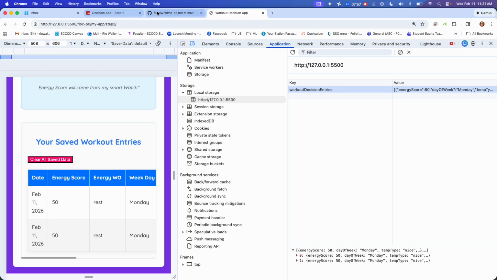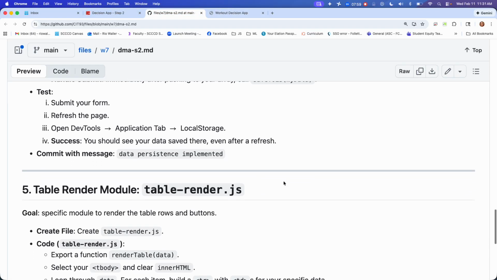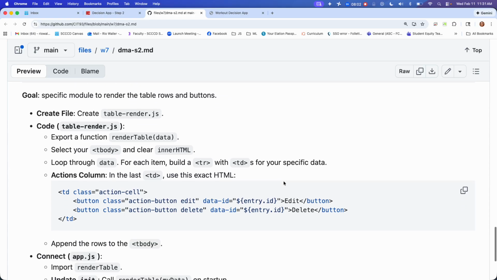Okay. All right, so then you have a commit for this, and now you're going to do the table renderer.